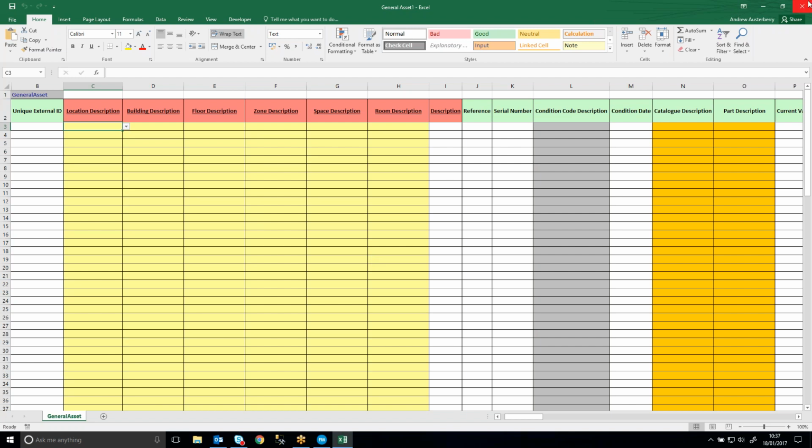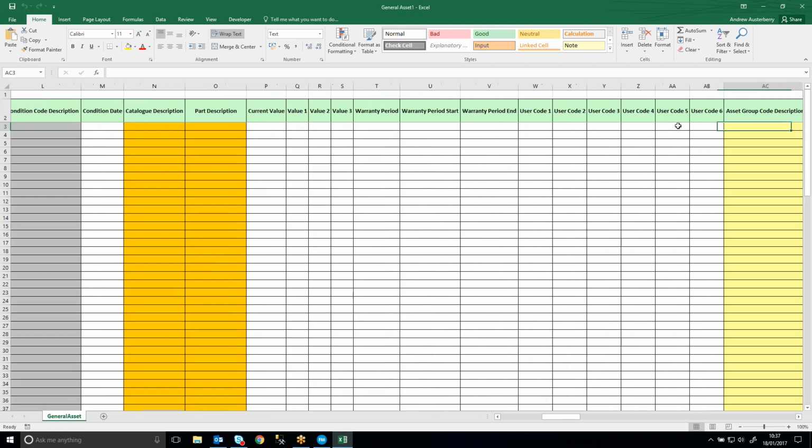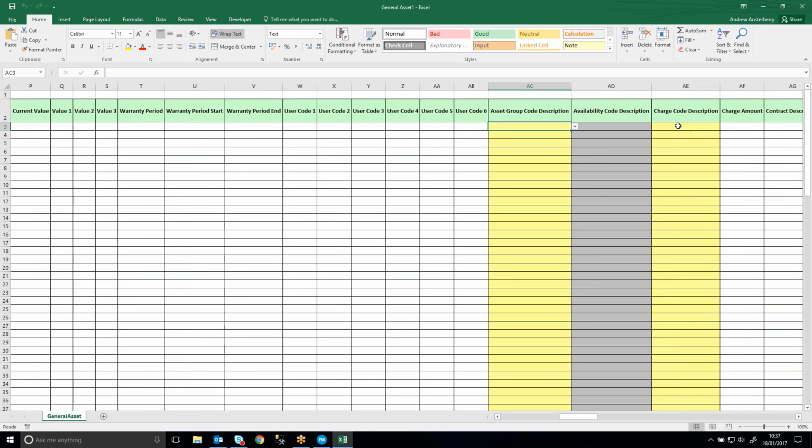And exactly the same happens. I'm just going to, oh, I won't close that down, just to show you on here. So we won't use catalog description, but we will use asset group description. And again, you'll start to see the difference between the color coding on these columns.